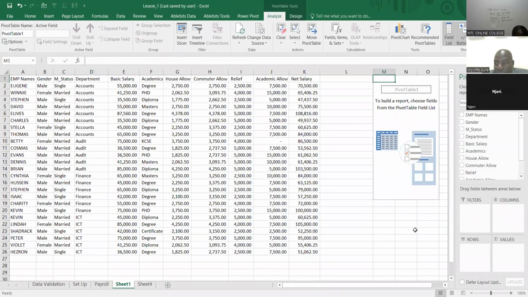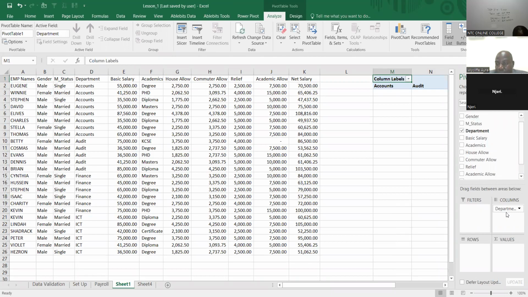So now here, we have been provided with the pivot table fields, which are the fields that we have in our worksheet. Now we want the salaries for each and every department. I will drag this field called department, then drop it under the column. Because I want the net, that is the total basic pay, I'll drag the basic salary and drop it under what we call the values.